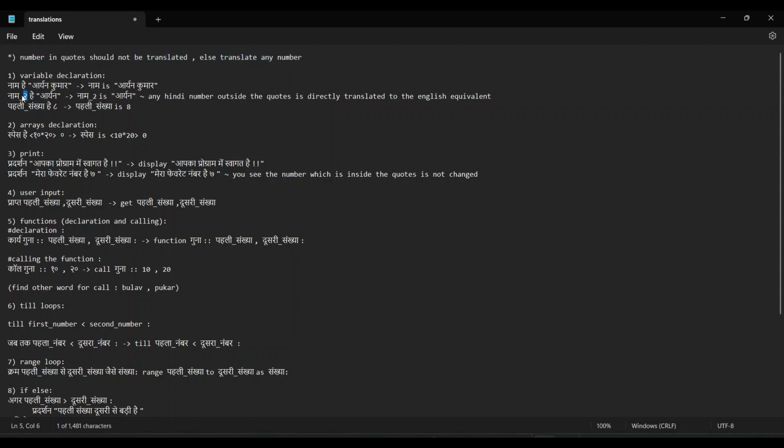So we have 2 over here, gets translated. Name 2 hai Aryan gets translated to name 2 is Aryan. Pehli sankhya hai, I think it's 8, so it gets translated over here. Pehli sankhya is 8. Similarly, added declaration space hai 20 by 20, so space is 10 times 20. Print, प्रदर्शन आपका प्रोग्राम में स्वागत है. प्रदर्शन gets translated to display. I think I should have done it right to left. I mean display is प्रदर्शन, but whatever.